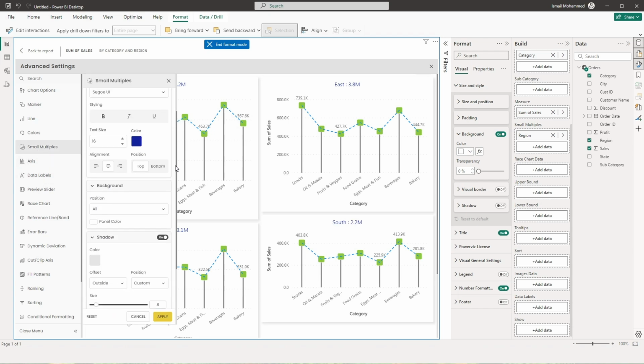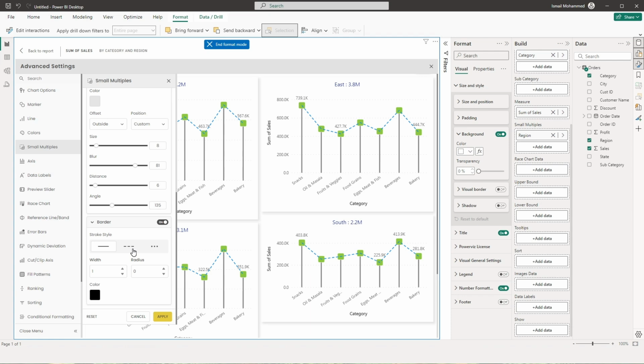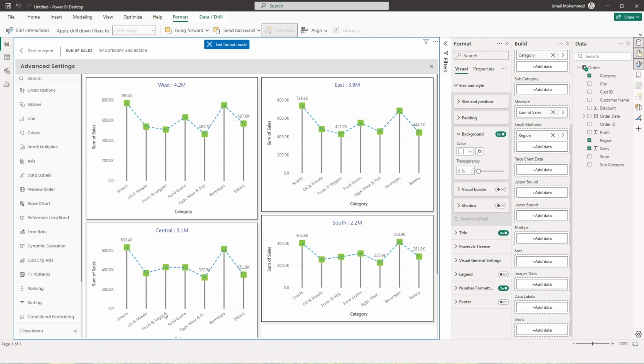Under style, let's take a look at the other option that is available here, that is shadow. You'll also be able to control the offset, whether you want the shadow to appear inside or outside, and the position of the shadow, whether it is left, right, center, top right, etc. We have various options here. You'll also be able to add a border. You'll also be able to control the stroke style. We have 3 different options here, the width, etc., and then click on apply. We now have a border being applied to our visual.